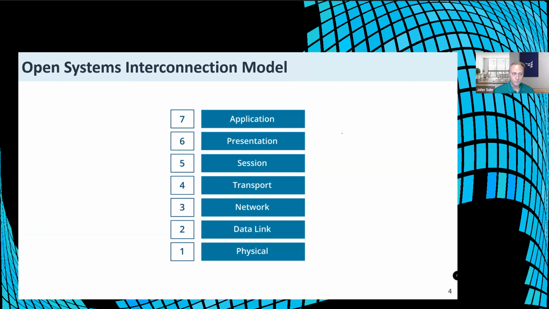Then they hand it down to the session layer, layer 5, and the session layer acts like the supervisor, the person in charge, saying, okay, transport layer, you need to establish a connection with another computer. You need to maintain this connection. Okay, now you can sever the connection. So they're the boss.